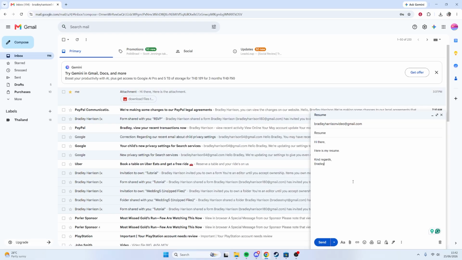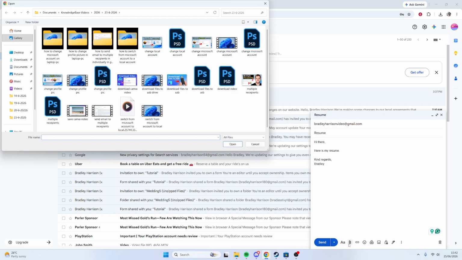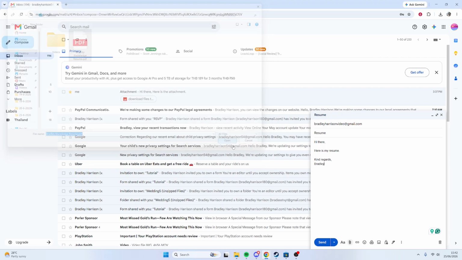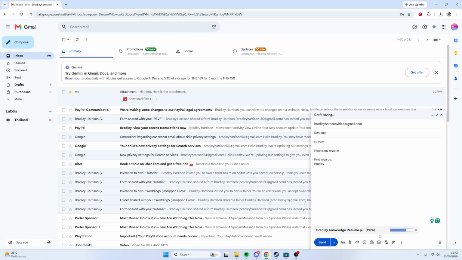Now let's not forget to actually attach the file. So here if you look on Gmail, you'll see the paperclip icon. The paperclip icon is the attach files button. If you click on that, it will open up a new file explorer. You can then go ahead and find the file. So I'm going to go to my desktop and we'll click on the resume. We'll then click open. Here you can see the status of that. You can then click send.